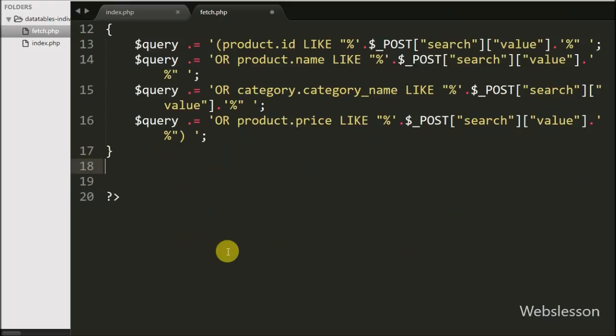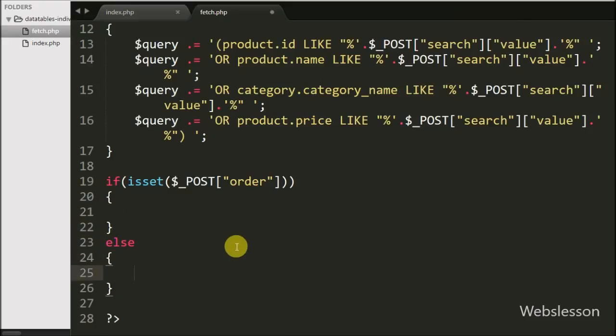After defining the search condition we have again written an if statement, and in the condition we have written the isset function with the $_POST order variable. This condition will check if this variable value is set, then it will execute the if block, otherwise it will execute the else block. Here when we click on the table to sort a table column, then this $_POST order variable is passed by the DataTables jQuery plugin to sort data according to a particular column in ascending or descending order.